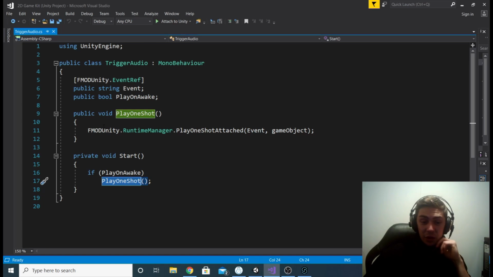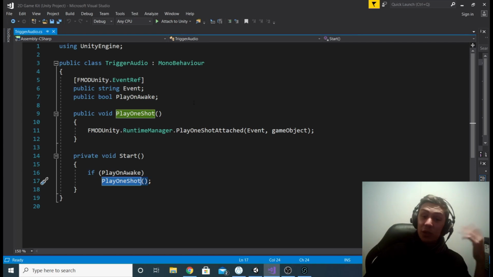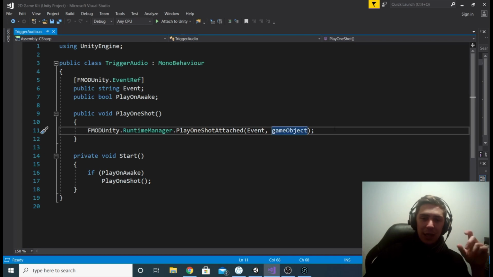And inside the function, you can see I've written FMODUnity.RuntimeManager.PlayOneShotAttached. And inside the brackets, it's got that variable event. So basically, long story short, what this is going to do is it's going to check to see if play on awake is true. And if it is, it's going to play this function straight away, play one shot, which in turn is going to trigger whatever event we selected to play at the location of the game object that we've attached this script to.